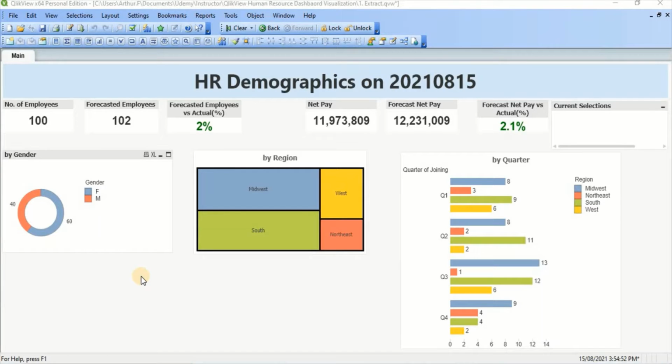Alright guys, welcome back to this learning module. Today we're gonna take a look at how do we analyze our number of employees by the age grouping.